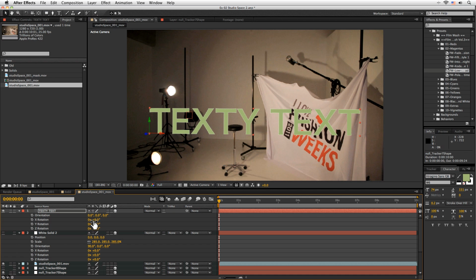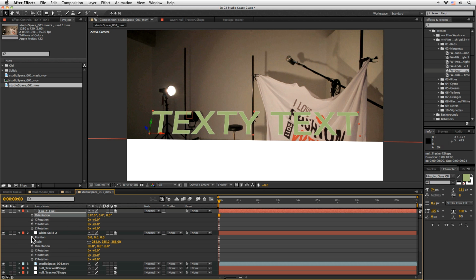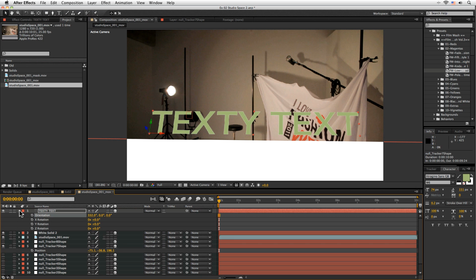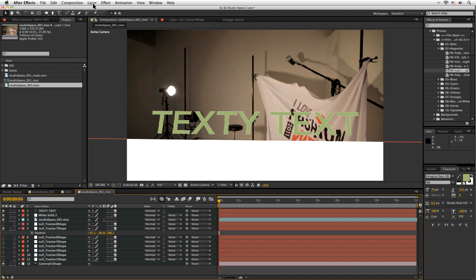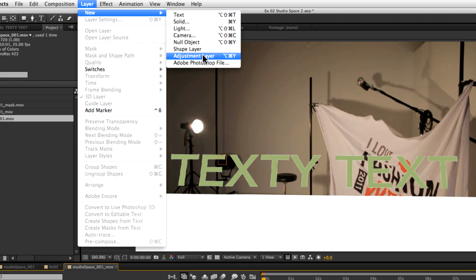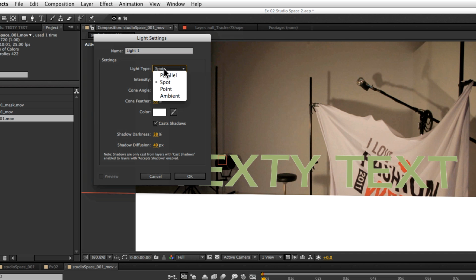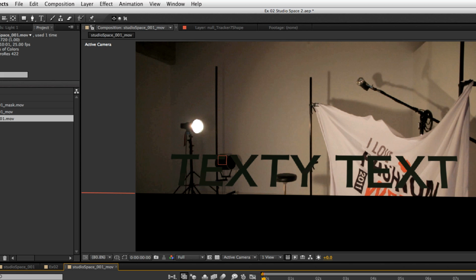And hit R again to bring up the rotation and just orient that slightly differently there. Cool. Let's turn on our white solid again. So now I'm going to add a couple of lights. So layer, new, light here. Let's make this a point light. Make sure it casts shadows. Hit OK.